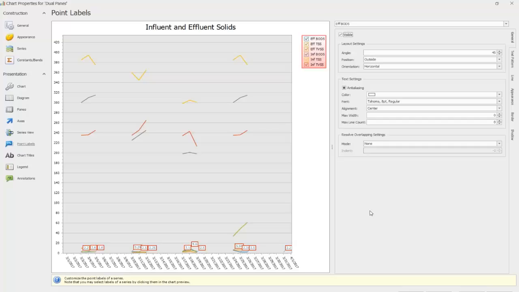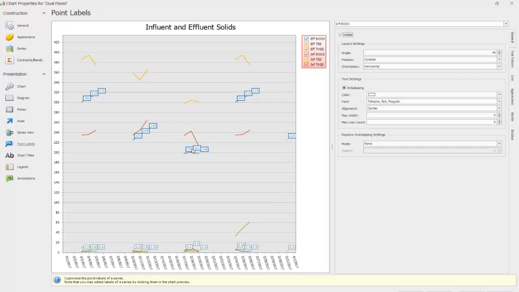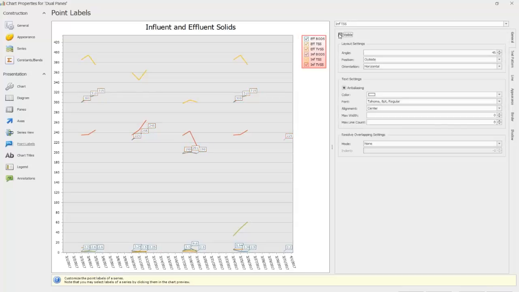Now, if you want to add point labels to existing series inside your chart, you can do that quite easily by simply selecting those lines inside your chart. So for this example, I'm going to look at my influent data and I want to add some annotations for those data as well. So we're going to add some point labels for the data for my influent values as well. And I can just go through my drop-down list here at the top and select my TSS value and select visible, and it will add some point labels for those as well. And then I can do this for all the series that I have displayed in my chart.